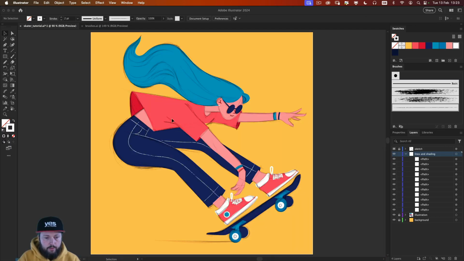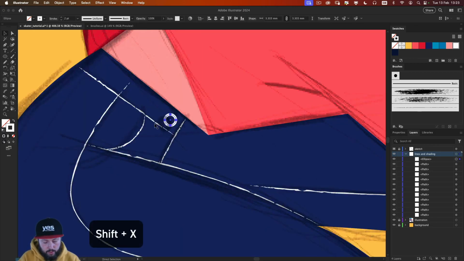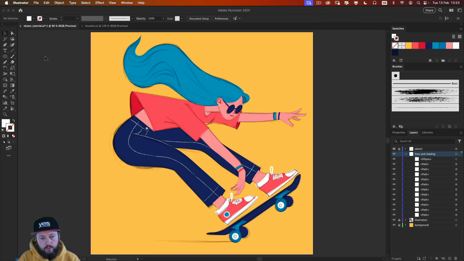So let's take a look from a distance. This is looking quite good. I'm just going to add a button here with the ellipse tool. Holding down the Shift key, I make it a perfect circle, and then press Shift X to switch the colors around. So we set it up like that. Now let's take a look without the sketch on top of it, and it looks good. I'm just going to bring back the sketch so I can see my additional lines.